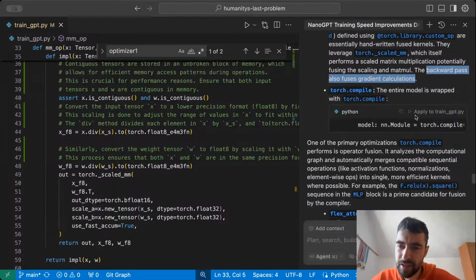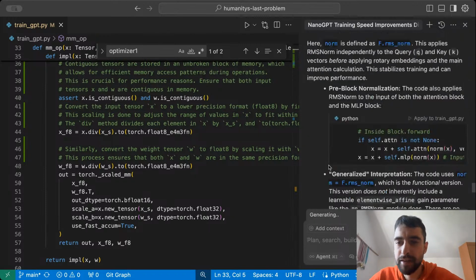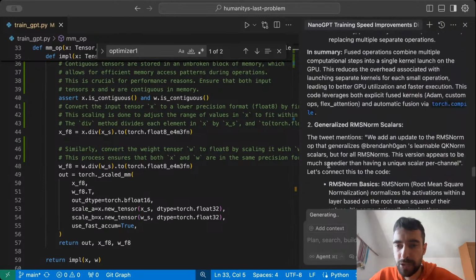Okay, we have Torch compile. So are these actually kernels? Explain kernels. Okay. Okay, what else do we got?